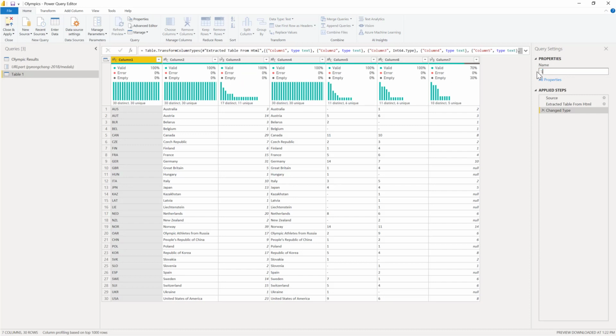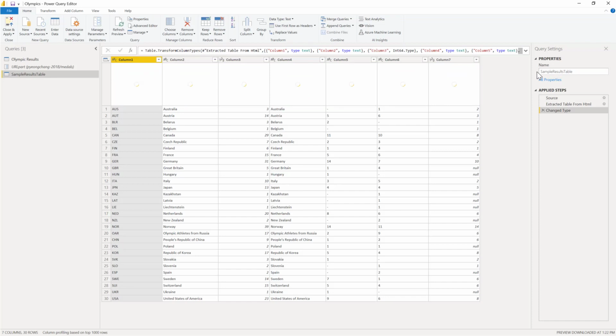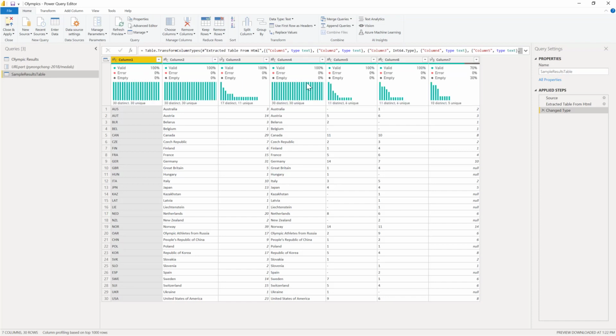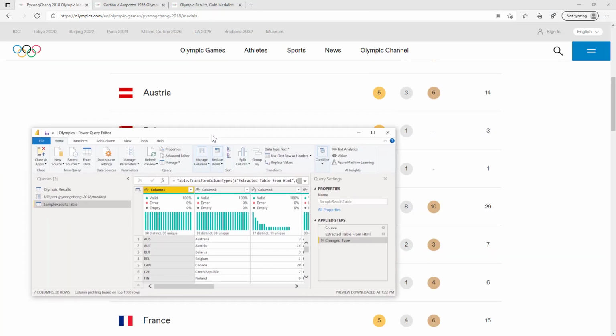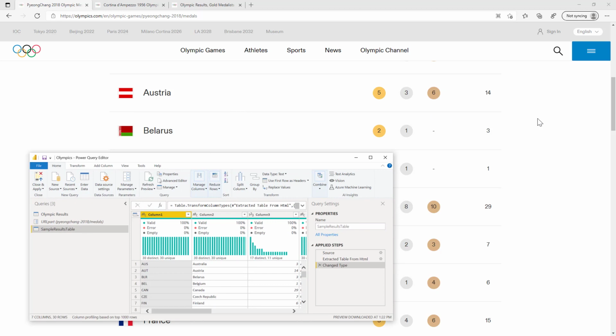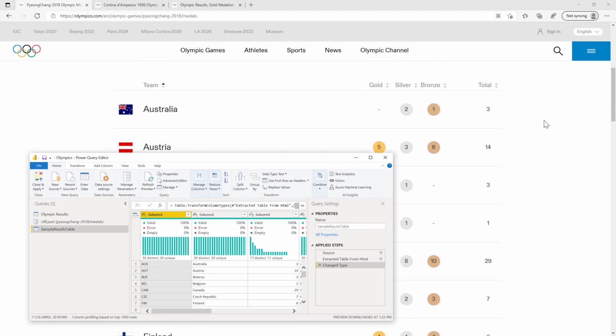We'll rename this and call this the sample results table. And you'll see that we've got the team name in here twice. I don't need that. And then I've got a few columns that I'm not sure what they relate to. So I am going to pull this down and compare it to this web page here.